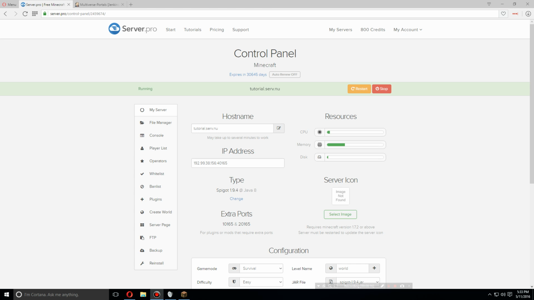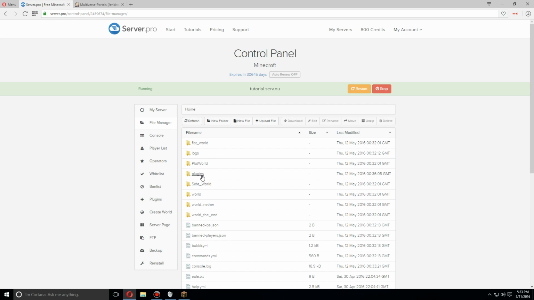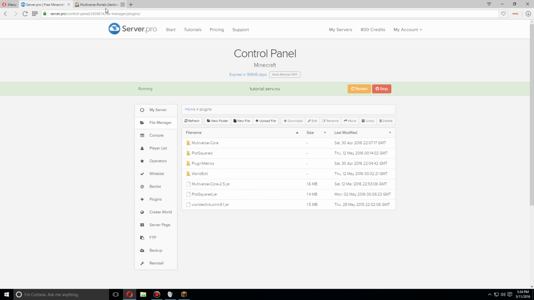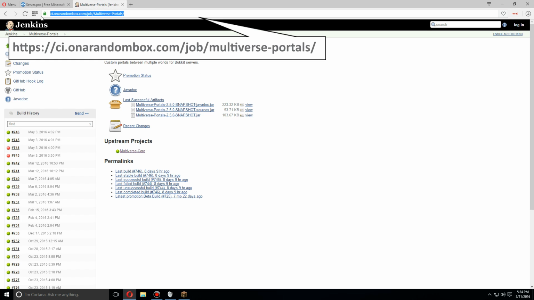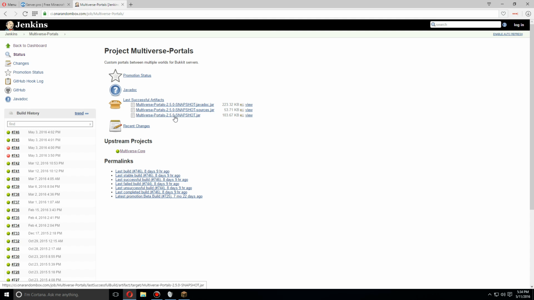Hey guys, today I'm going to show you how to install and set up Multiverse Portals. So first we're going to go over to the file manager. Let's go into the plugins tab. And now let's switch tabs over here to this URL. We're going to download this file, the jar file of Multiverse Portals.